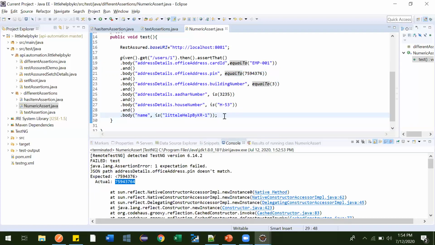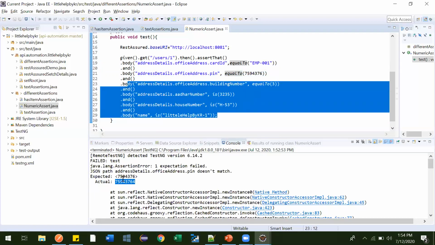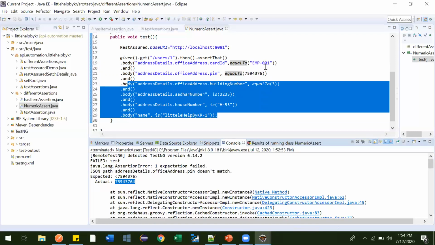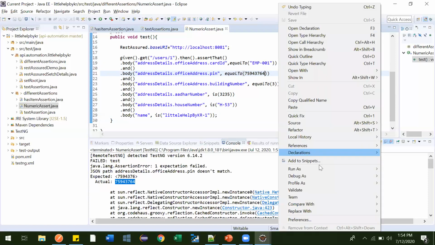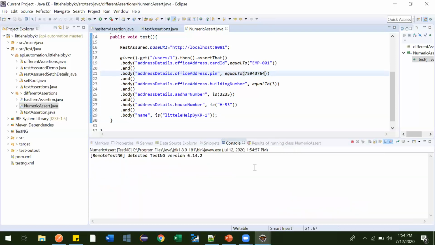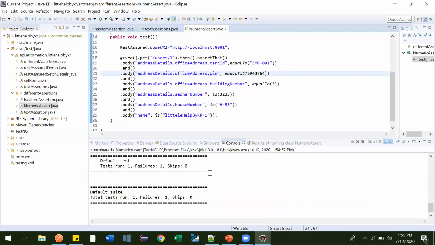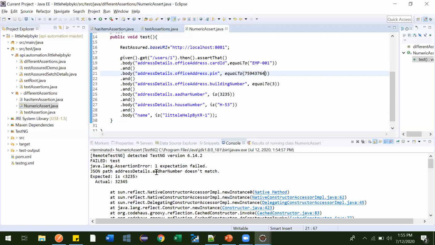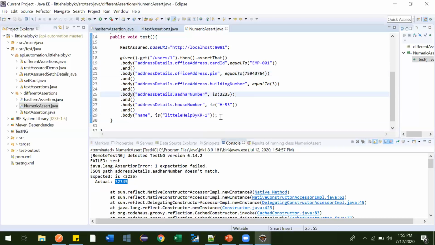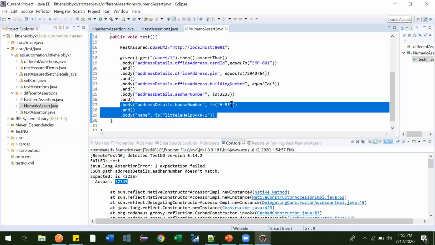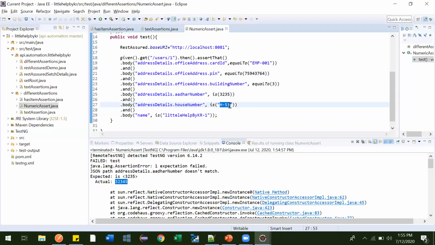Okay, so let me do one thing. Let me correct this. We have errors in a couple of other places also, so again it will fail. Let's see where it is failing. See, now it is telling us that the Aadhaar number doesn't match. The expectation was this, but the actual value is coming as this. See, after the Aadhaar number it didn't verify these things. As we know, we have given a wrong value here, right? So it should also fail, but the user is not getting any information about it.